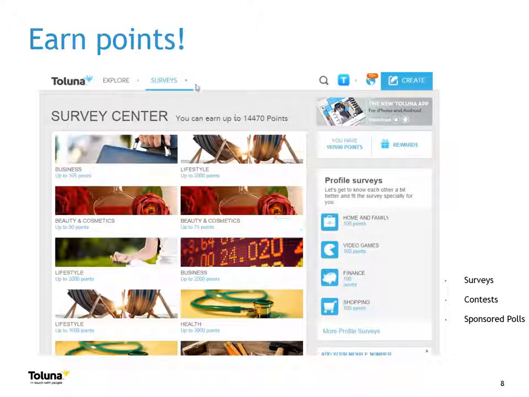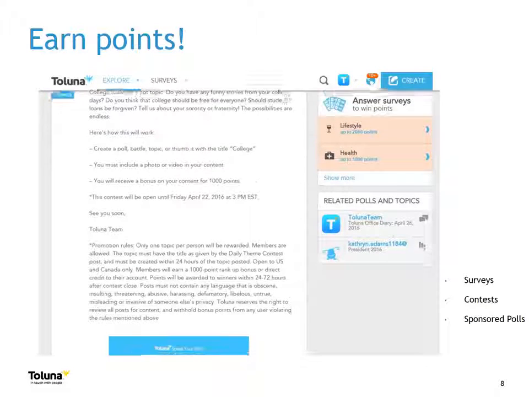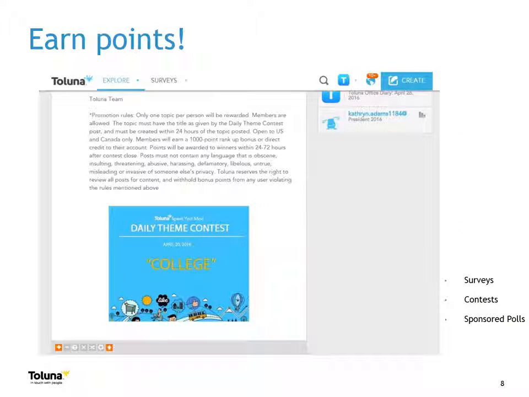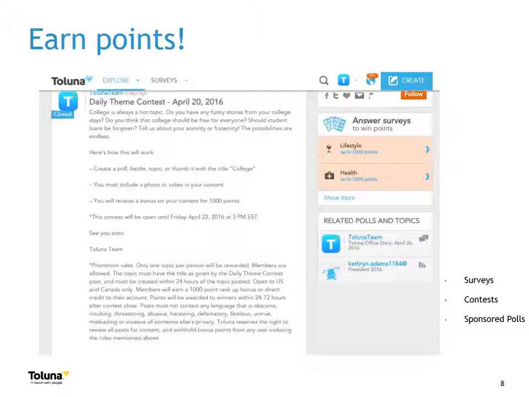The second way you can earn points is to participate in contests. So Toluna team designs 2 contests per month, and you can earn anything from 100 points to 500 points to 1,000 points or more. Every Wednesday, we actually do a daily theme contest, which you can see here. This one is from last week. The new one will be posted tomorrow, which is every Wednesday. And all you need to do is create a topic or any type of content with the word college in it. All the details are always listed on the Toluna team's page.